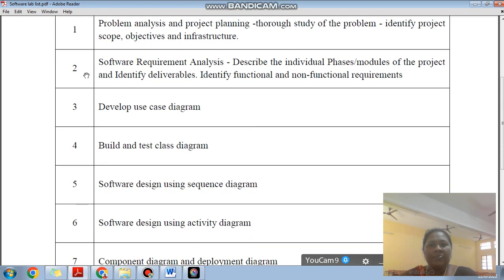In the second experiment, we are going to do a thorough analysis of the requirements, that is hardware as well as software, and functional and non-functional requirements. From Experiment 3 onwards, we start using StarUML.